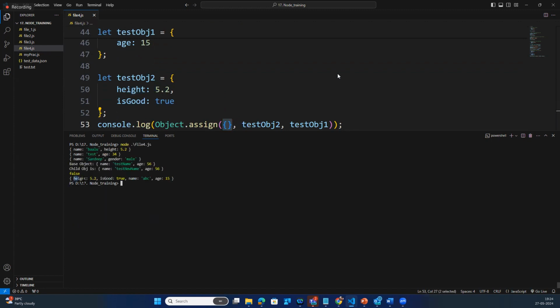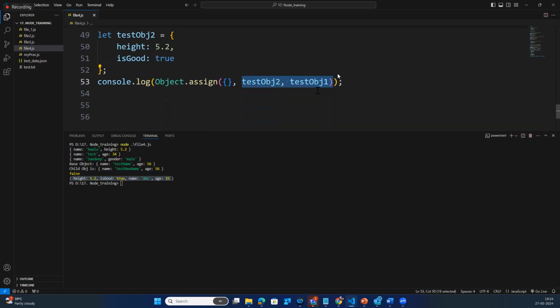So my target object has four parameters: height, isGood, name, and age. For this purpose, we are using multiple sources here. Multiple sources in the sense that you can have any number of objects here, and all those objects should pass into the single target object. Are we clear up to here?